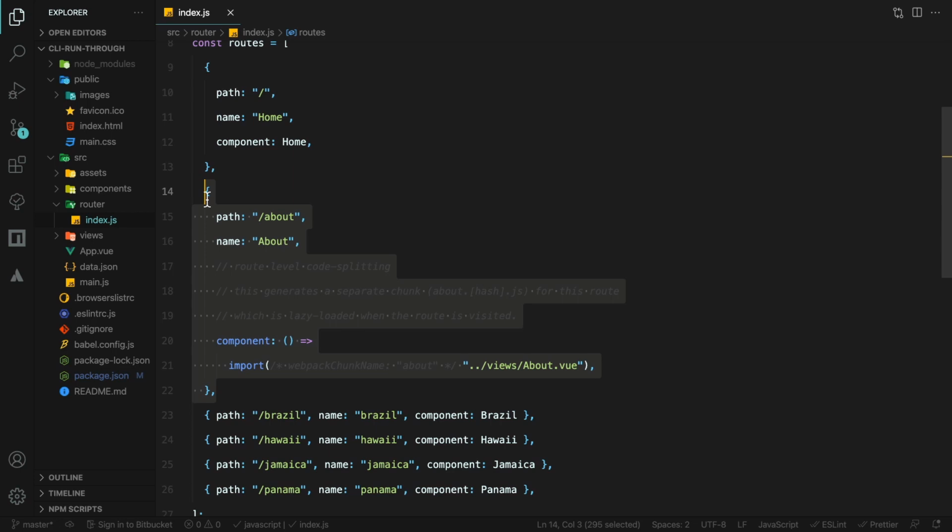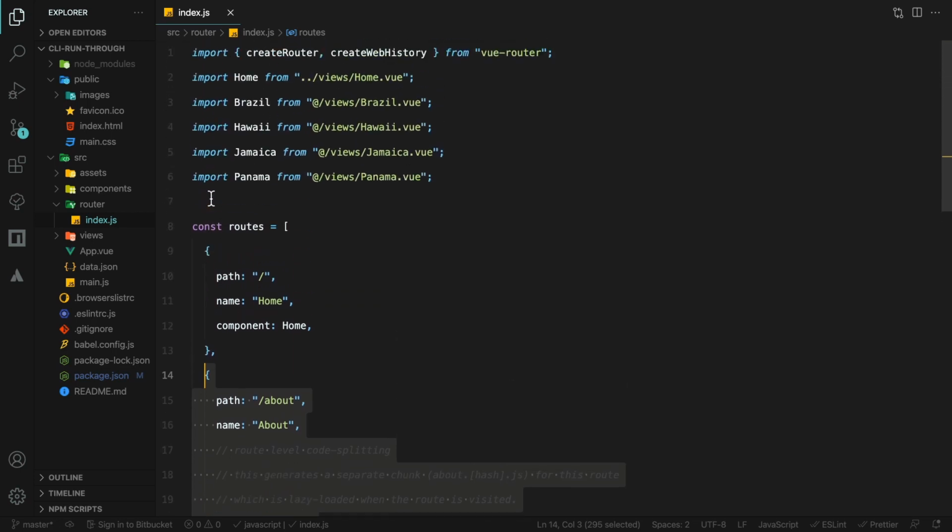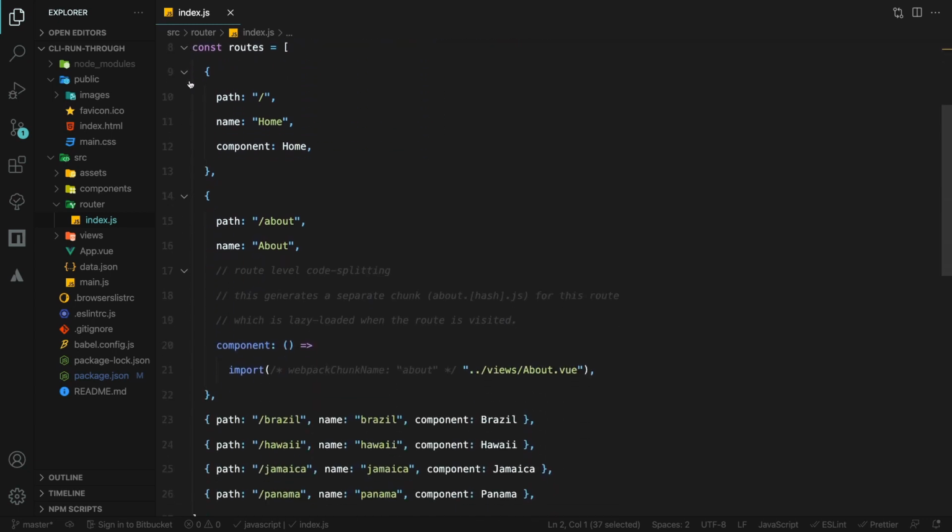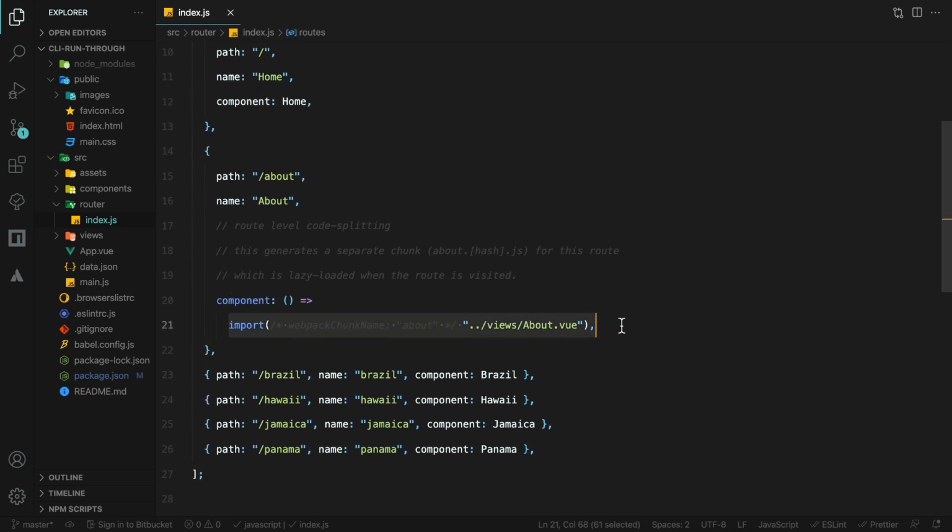You will see that the home page is imported above, but the about page is not. The about page gets imported in the component property inside an arrow function. This is what we call dynamic imports, and it is all that is needed to lazy load our routes. The import statement will only be executed when the arrow function is called, thus lazy loading the component only when needed.